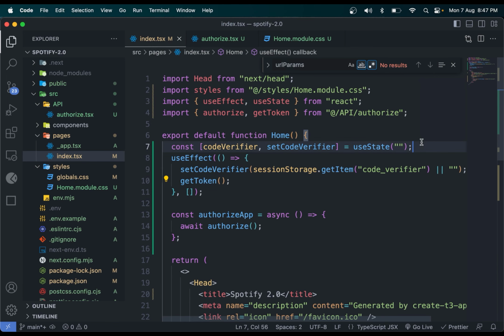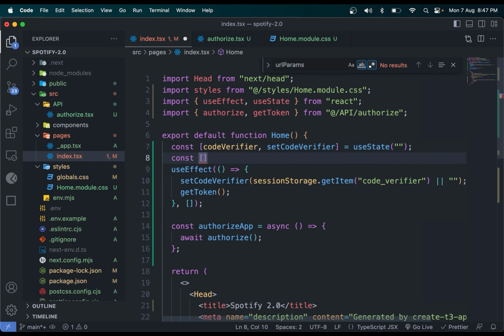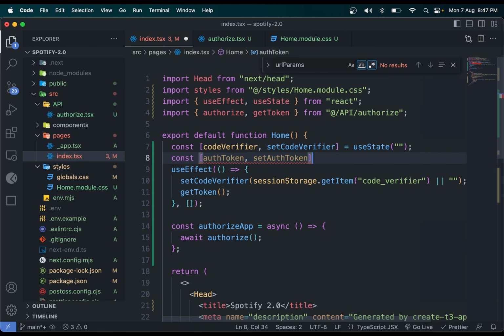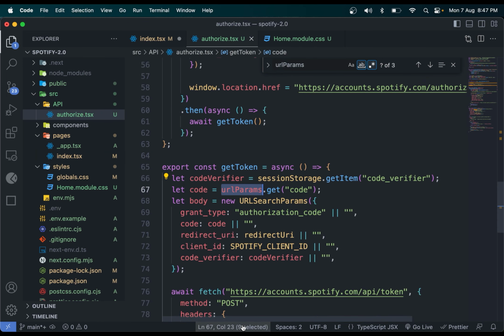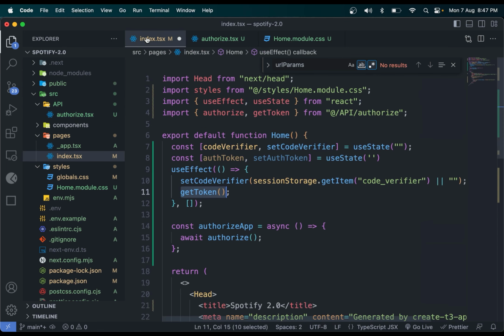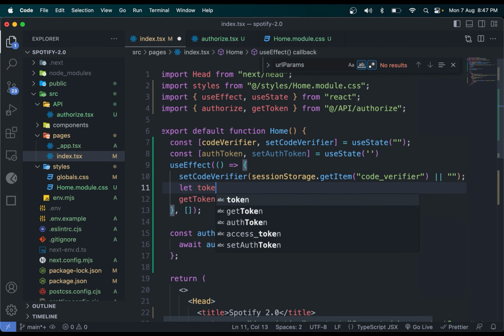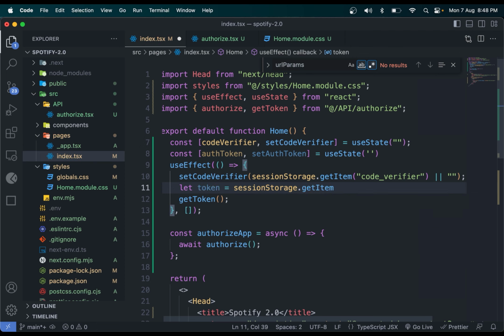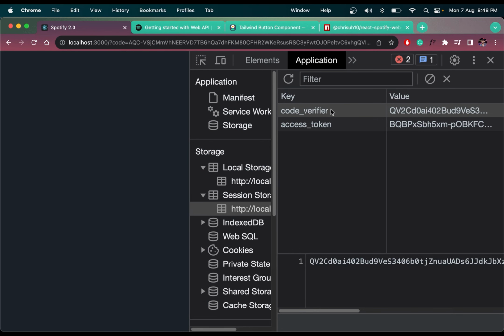We need to also create a state here. Const auth token, set auth token equals to useState, make it an empty string. So when we are setting the token, let me return the token from in here. So this is the place, or we can also do this, okay, let's do it in here. Let token equal to sessionStorage.getItem. Let me add the key name, that was access token.